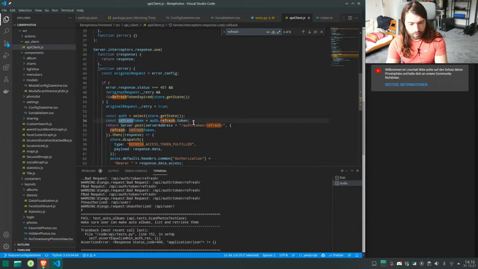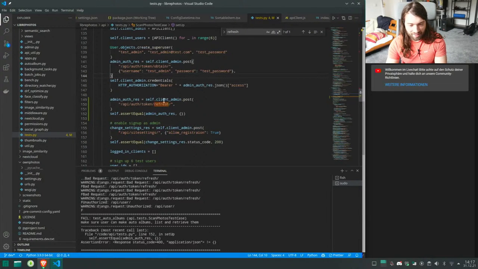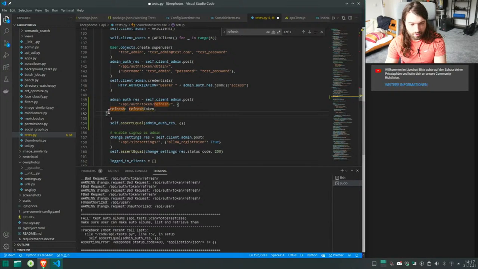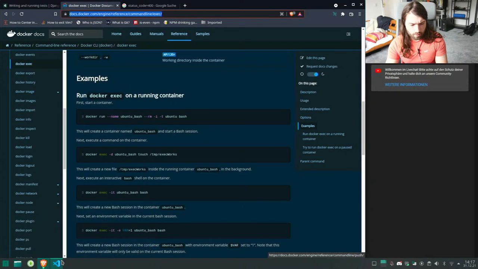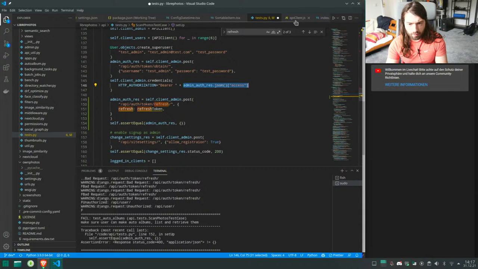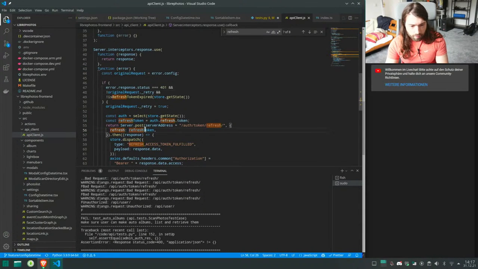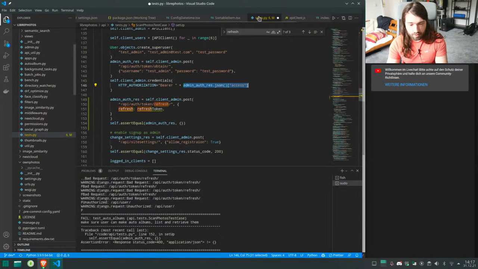Refresh. And it's really weird that I also know it. Okay, so obviously the refresh token we put in there and then it works. Why? As we do it like this. And then, how did we call it? An API client. Refresh token is an auth refresh and then token. Okay, that isn't helping.